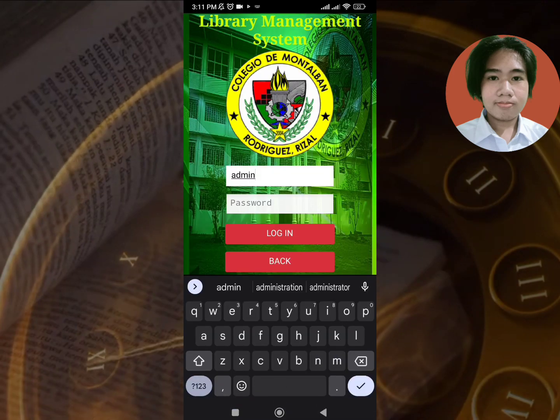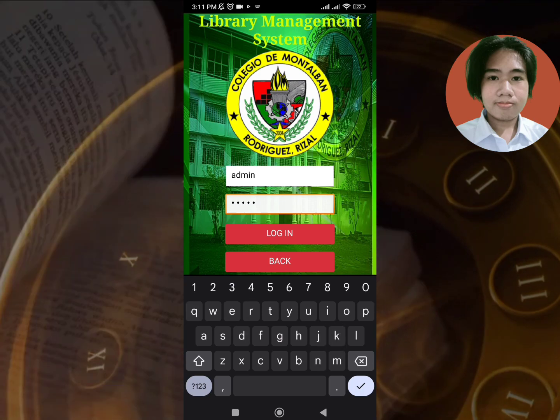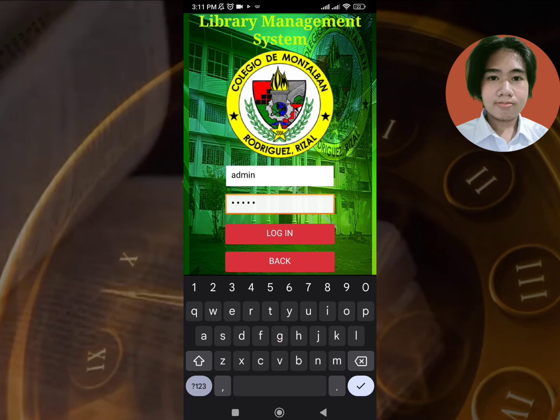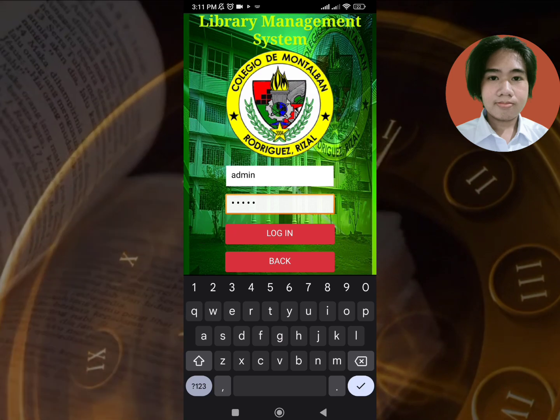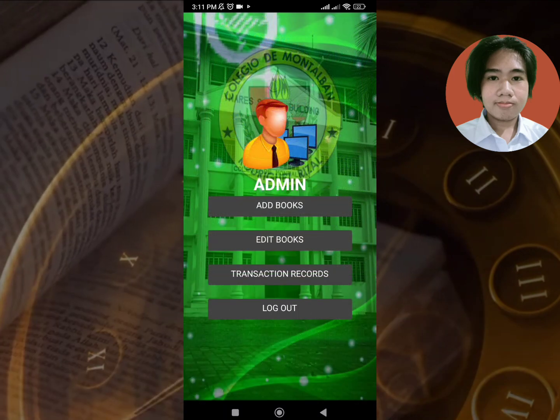After inputting the admin username and password, you need to click the login button. And if the username and password are correct, you will be redirected to the admin dashboard.